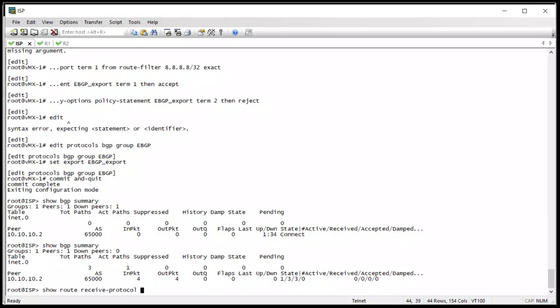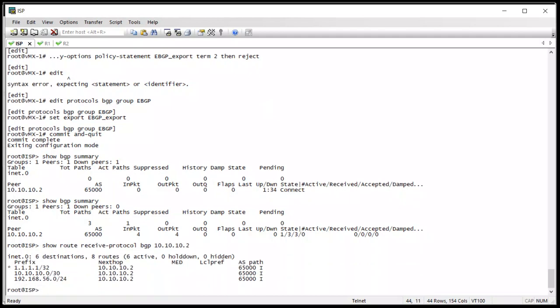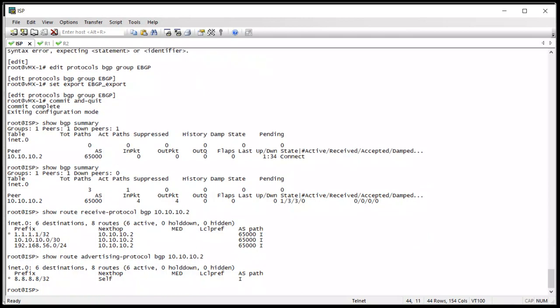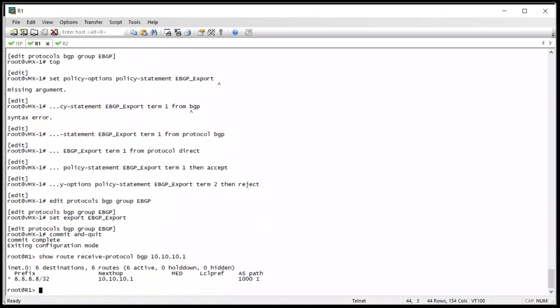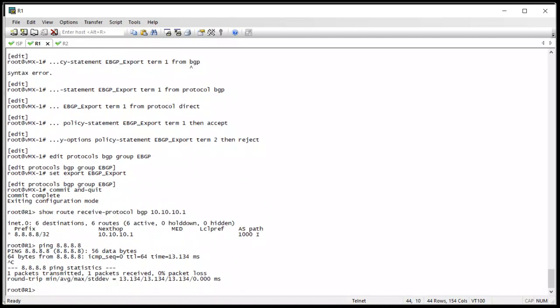We will check the received and advertised routes. Show route receive-protocol BGP 10.10.10.2. So we are receiving 3 routes from the neighbor, and let's check the advertised routes. Show route advertising-protocol BGP 10.10.10.2. So we are advertising the 8.8.8.8 prefix. So let's check on the R1 router. Show route receive-protocol BGP 10.10.10.1. Perfect. We are receiving the 8.8.8.8 prefix. Let's check the reachability of 8.8.8.8. We are able to ping. Now configure the IBGP between R1 and R2 routers. Configure it.